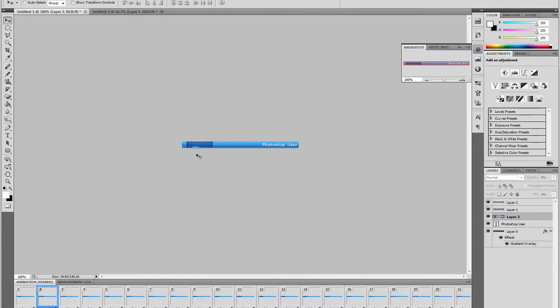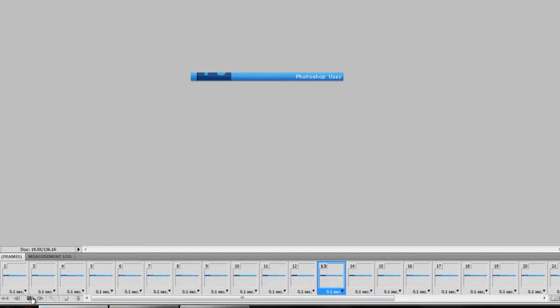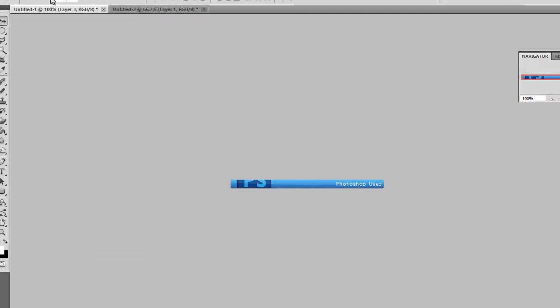So we have the Photoshop logo here moving up and down, and on the right we have Photoshop user. The background is a simple light to dark blue gradient, and there's a gloss with a few scan lines going diagonally. So that's what's inside the user bar itself. It's pretty simple and easy to create, so let's get started.